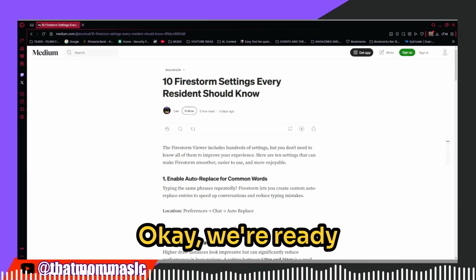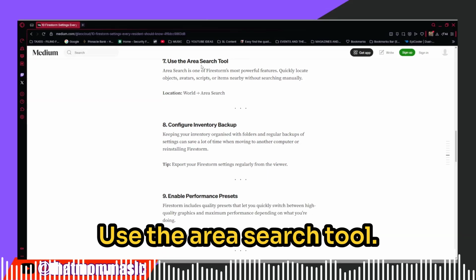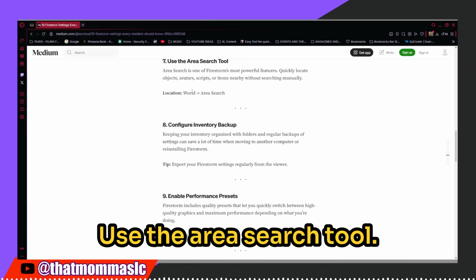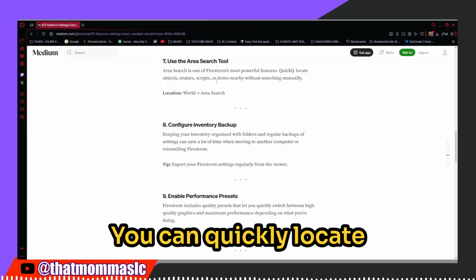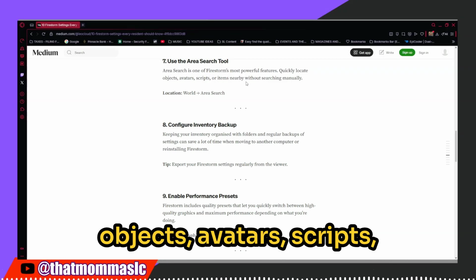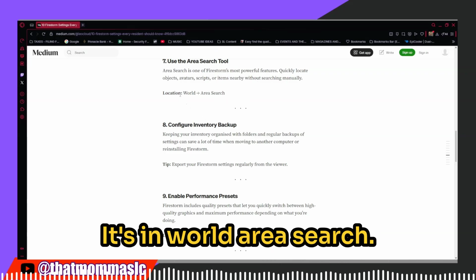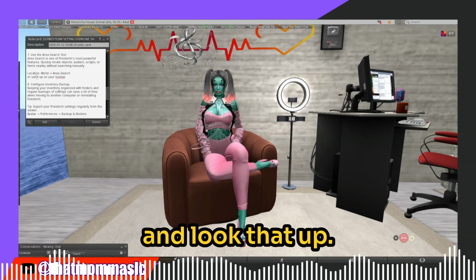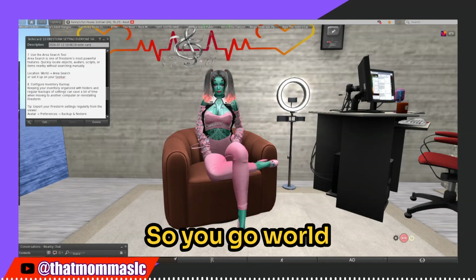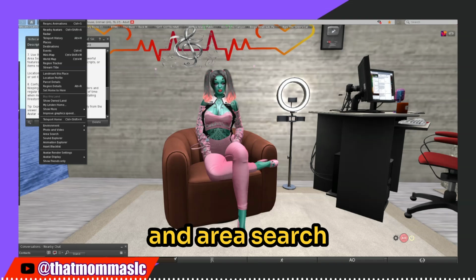Okay, we're ready for number 7. Use the area search tool. Area search is one of Firestorm's most powerful features. You can quickly locate objects, avatars, scripts, or items nearby without searching manually. It's in World Area Search. Let's go ahead and look that up. So you go World and Area Search.